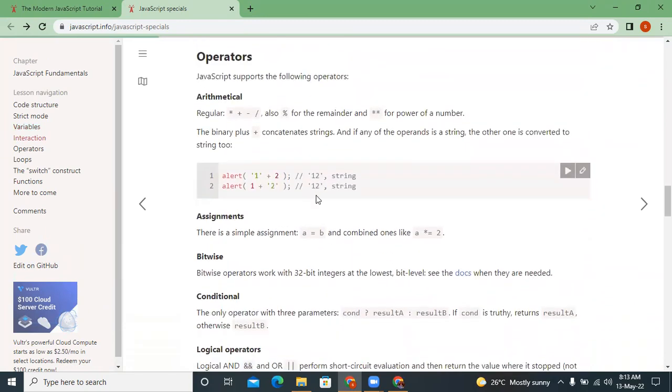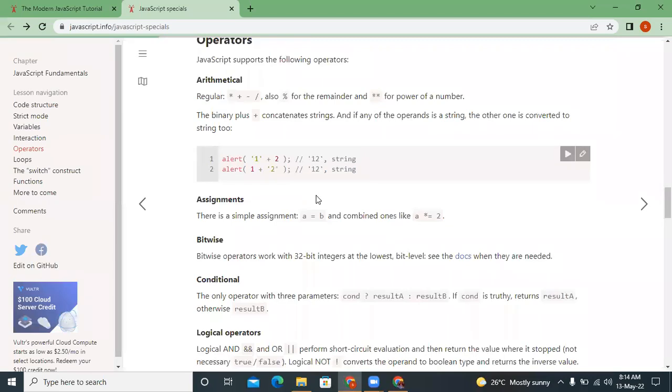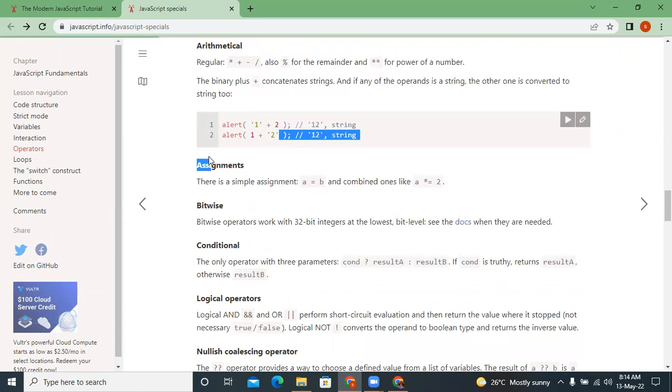So coming to operators, the general arithmetic mathematical operators are multiplication, addition, subtraction, and division. Also, we have the remainder operator, which is percent, and the power operator, like 2 to the power of 3 or 2 to the power of 4. For that, we'll be using star star. These are arithmetic operators. Coming to the assignment operator, A equals B is an assignment operator, because we are assigning the value of B to A.